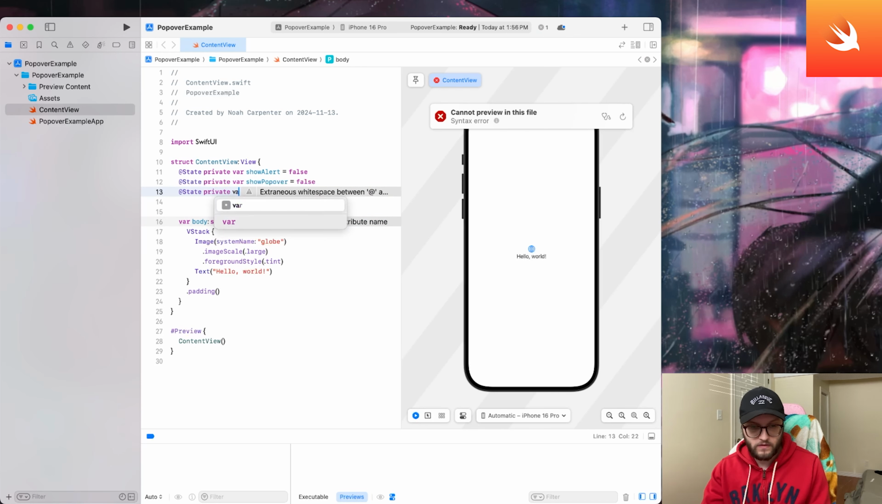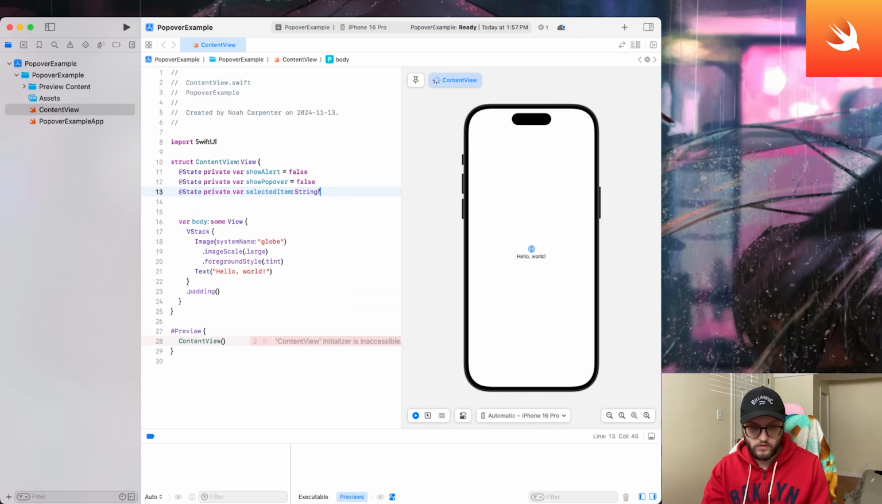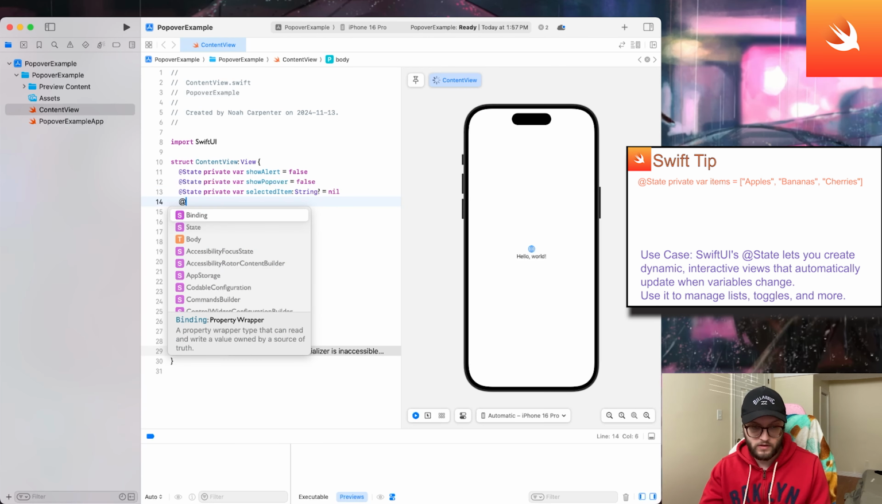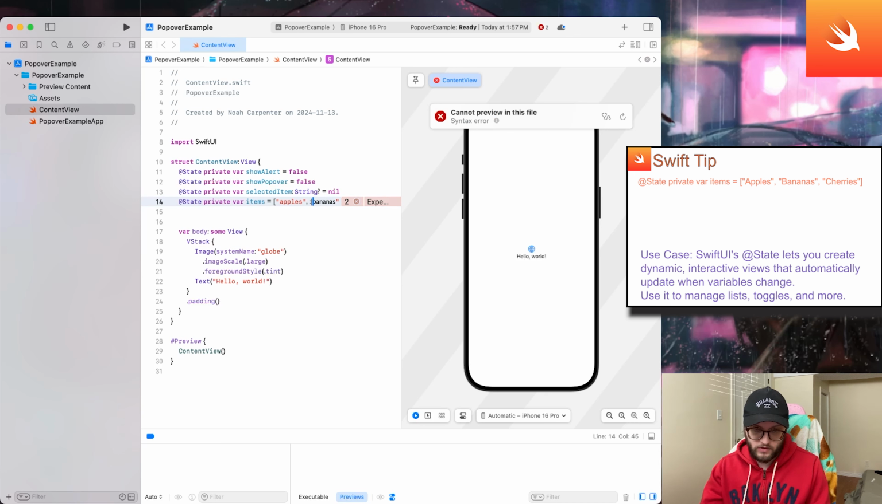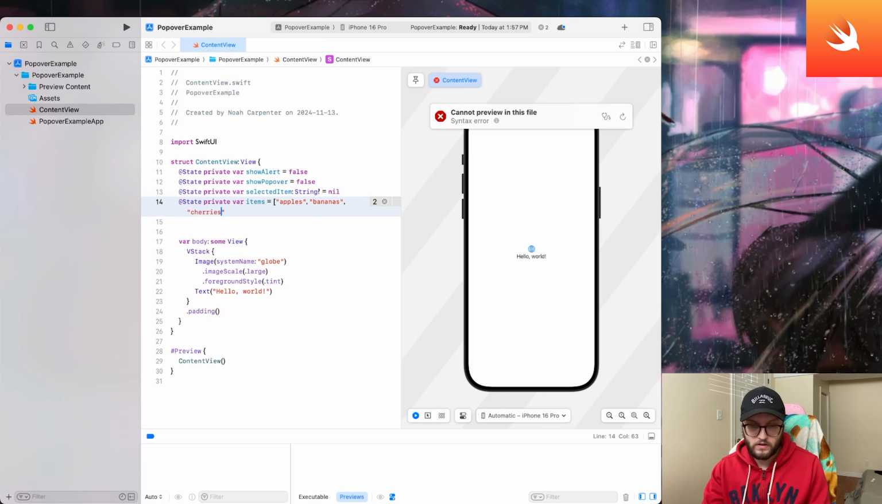And let's make 2 more. @State private var, and we'll have this one be selectedItem. We're going to create a string here, and we're going to set it to be nil for now, and then we'll create one more, and this will have an array. I like doing fruits in my array, so I'm going to do that again. Private var items equals, and then we'll have some like apples, maybe bananas. Bananas. Should definitely wrap that in a string though. And then we'll also do maybe cherries. Coolio. So we have our variables.